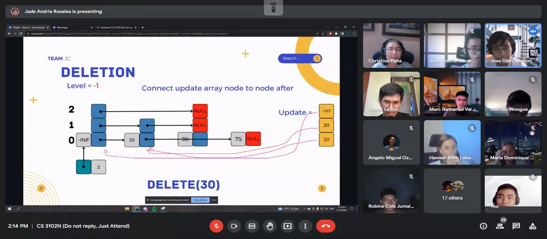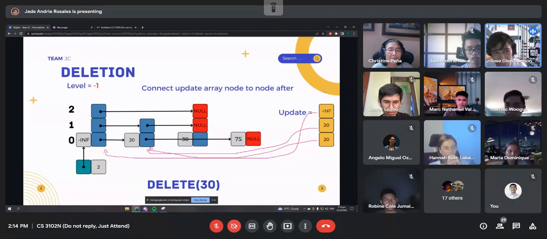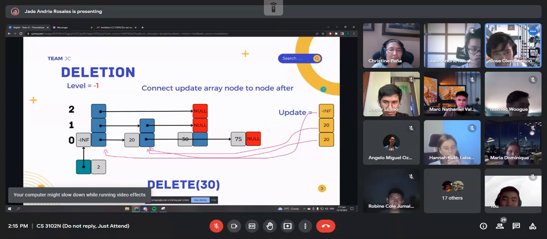So next we will be connecting the node after 30 using the update array. Starting at the lowest level, level 0, since 20 looks ahead, 20 is pointing to 30 and 30 is pointing to 75. So 20 is assigned the value of wherever 30 is pointing, which is 75. So now 20 points to 75. Then next slide.